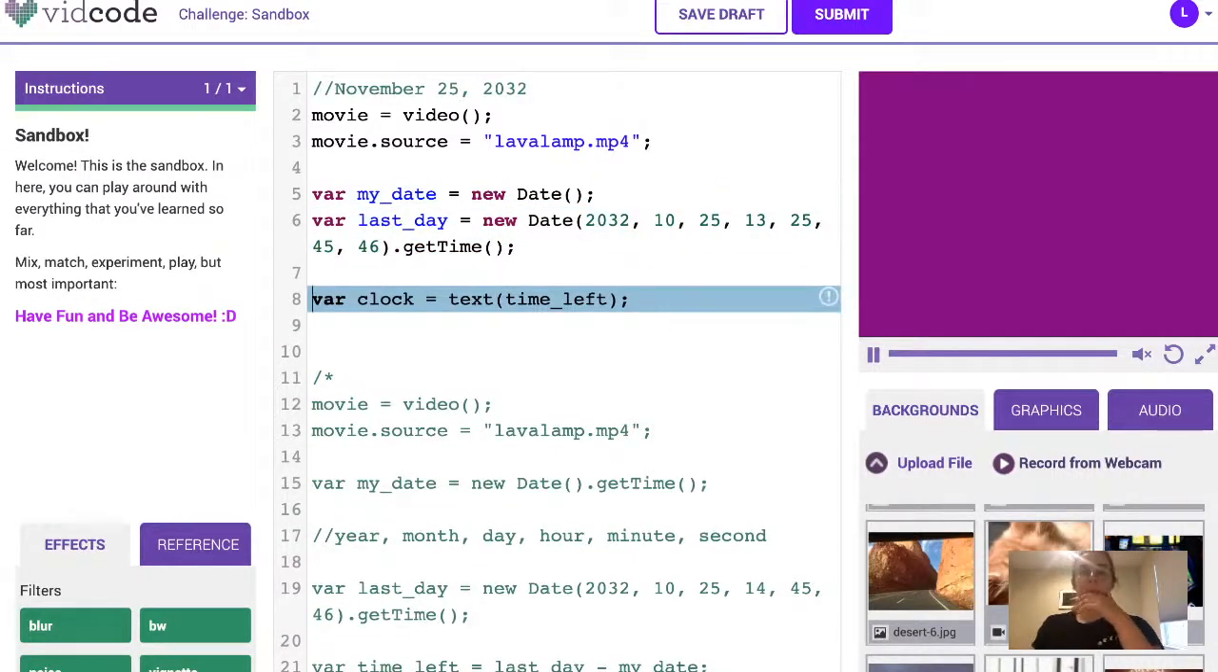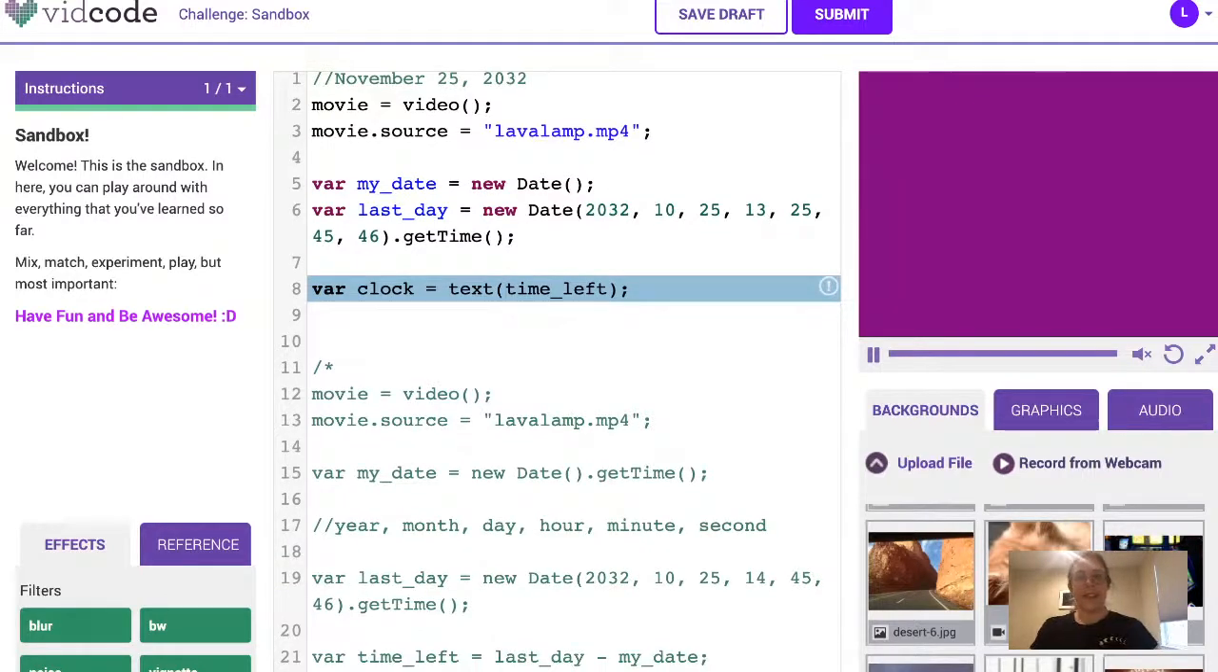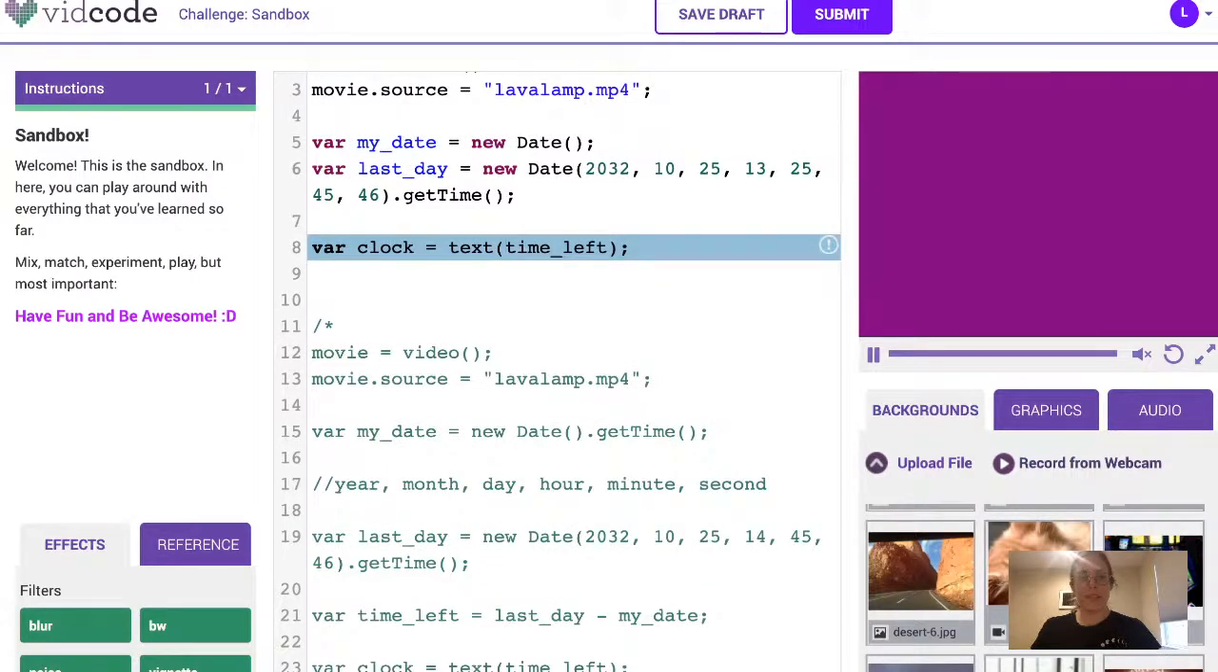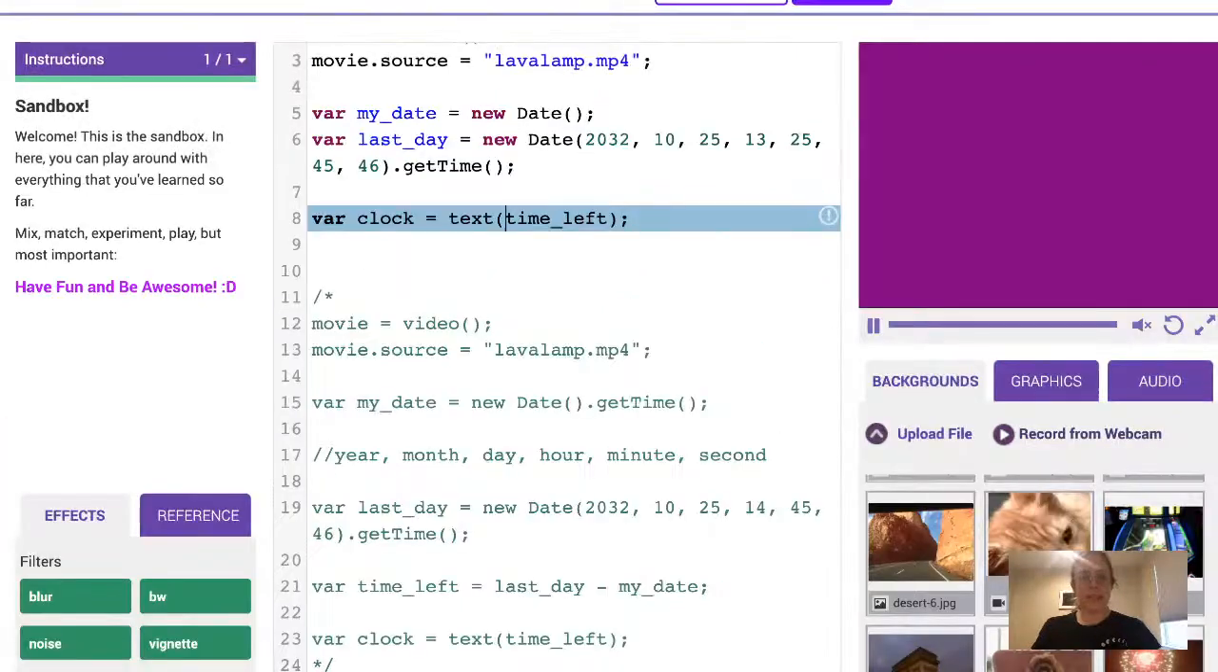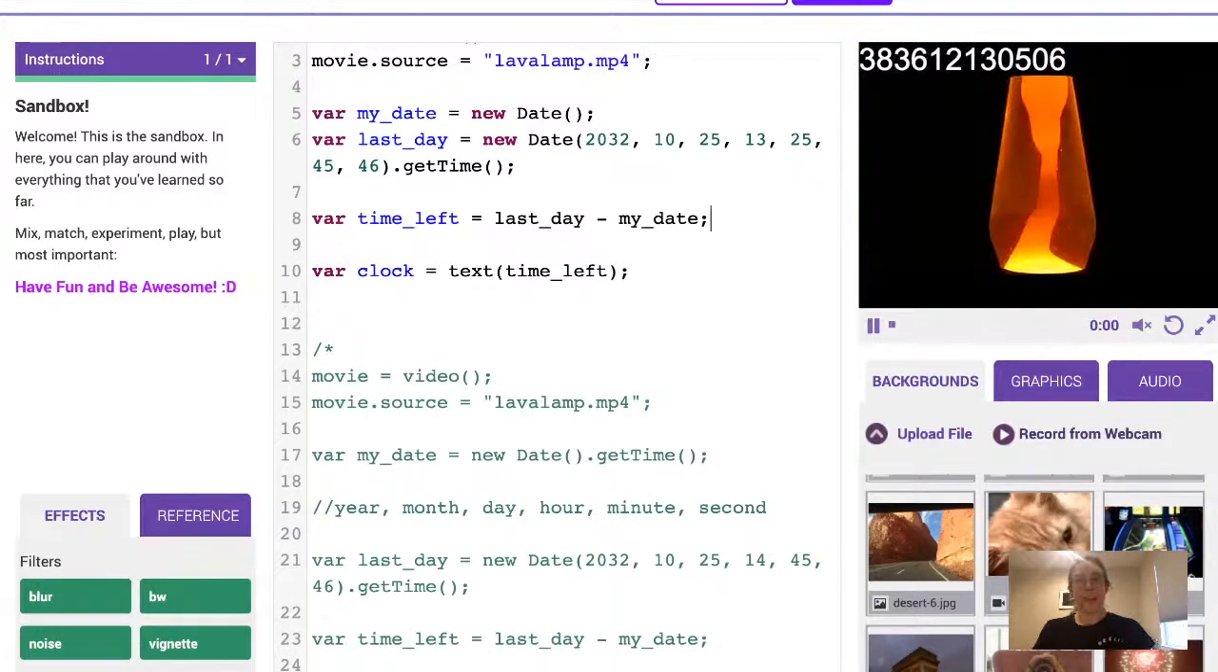Okay, cool. So if I'm looking at this, Ria, I can hover over the line that it's telling me is wrong, and I can easily see that it has an issue. It's telling me time left is not defined. That is because you're not setting a variable called time left. If you look at mine on line 21, I set this variable time left and set it equal to last day minus my date, and then it'll work.